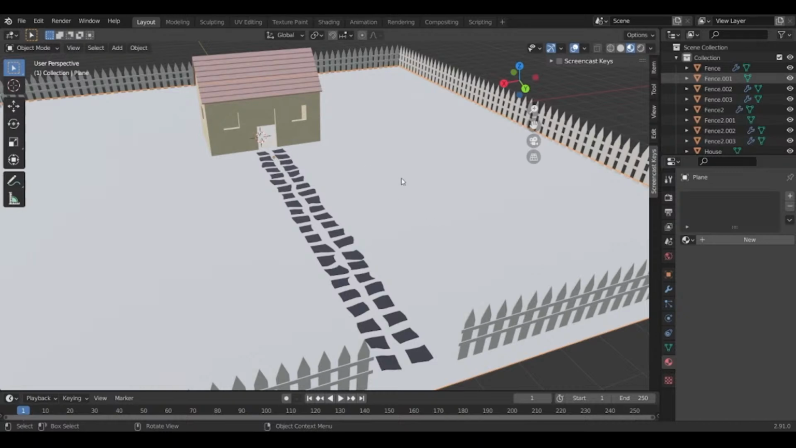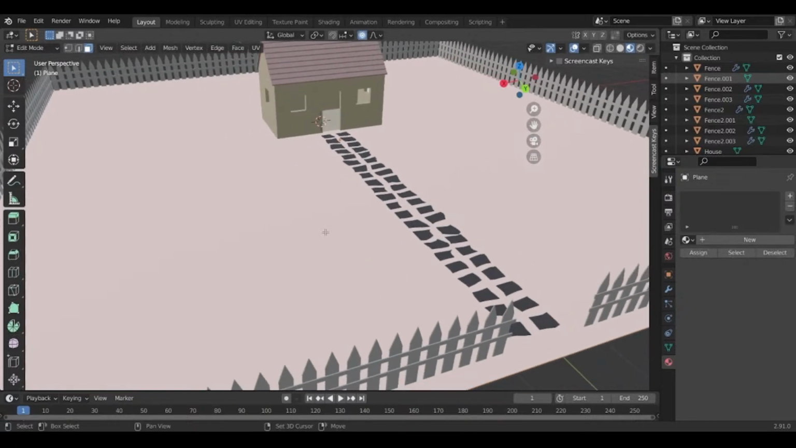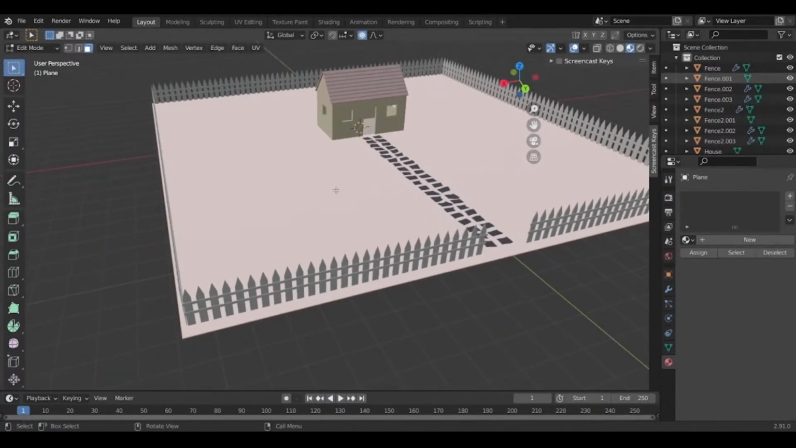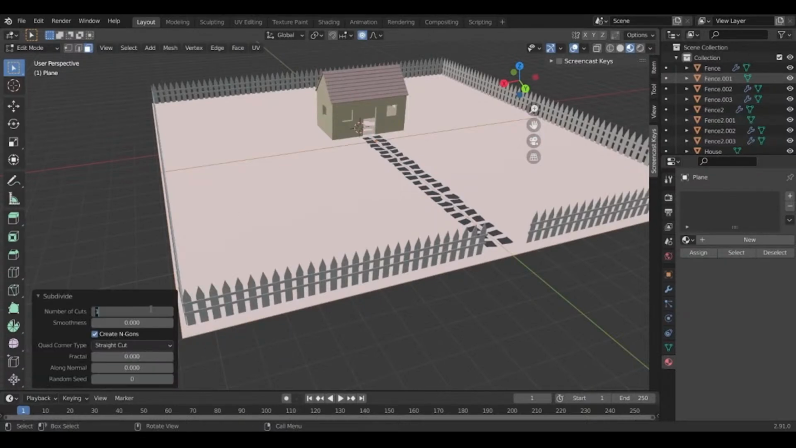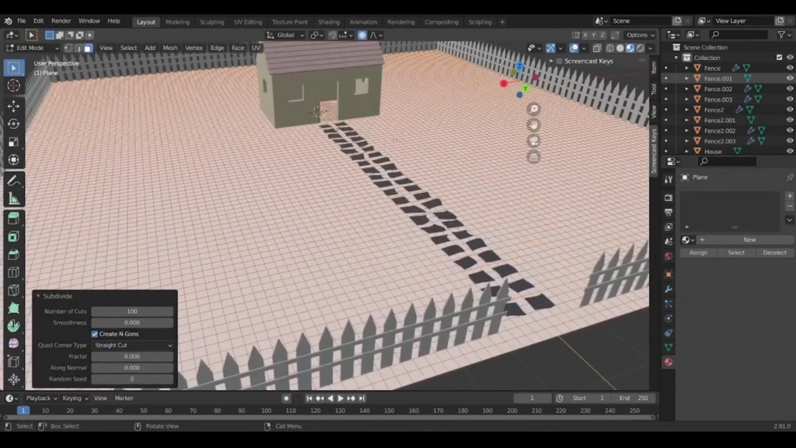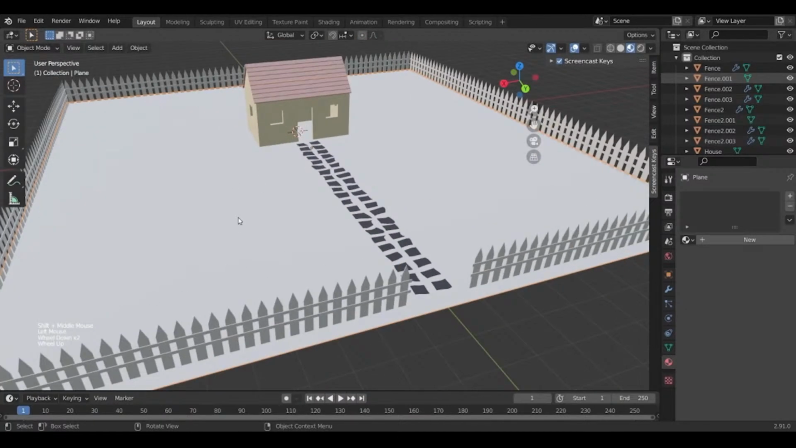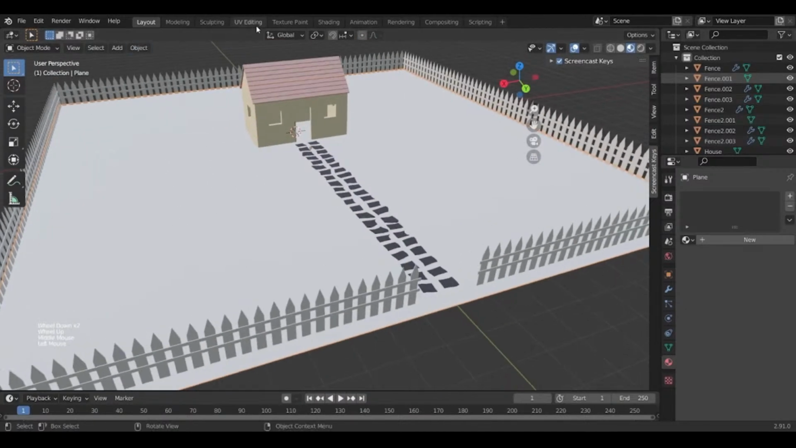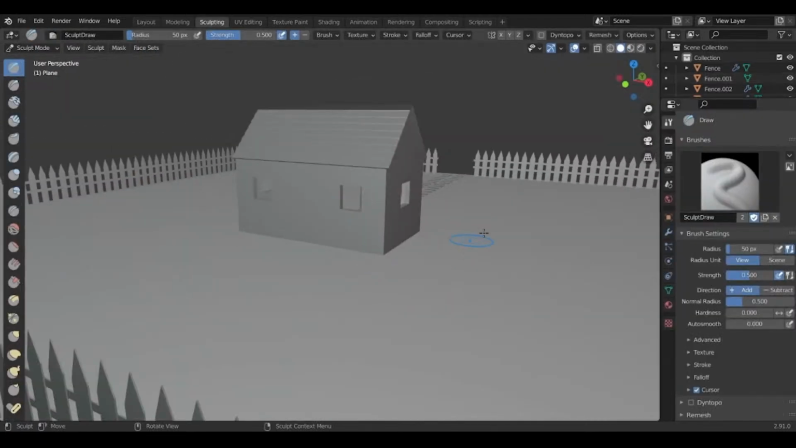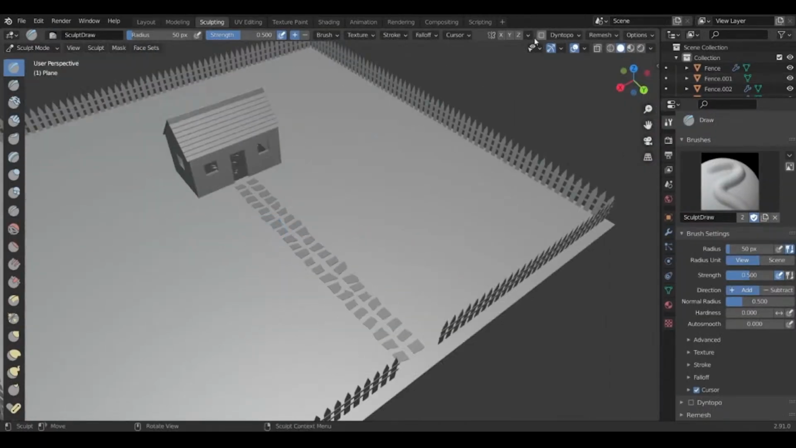But before I do that, I need to increase the geometry over here, because for using sculpting mode you need a lot of vertices. To increase geometry, what you do is right click, subdivide, and then open up this tab, and then number of cuts 100. So now we have a lot of vertices and we can use sculpting mode with it. I will press the plane and then go to sculpt mode. I will select dynamic topology.